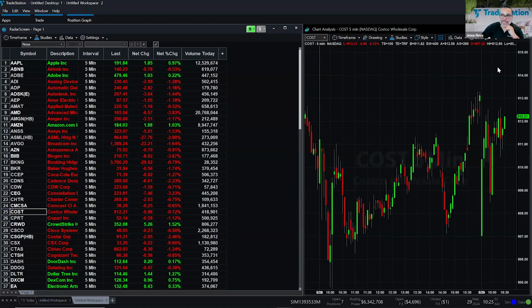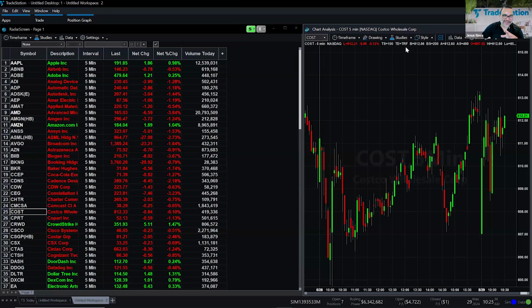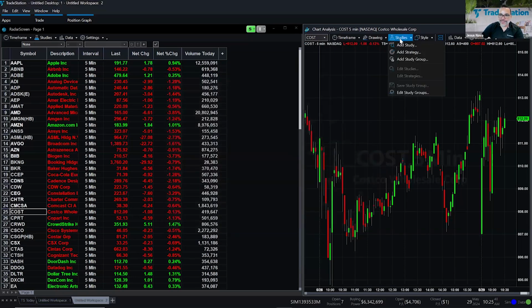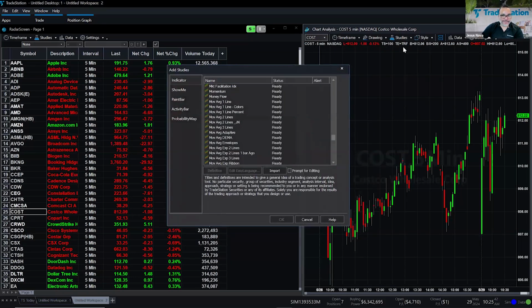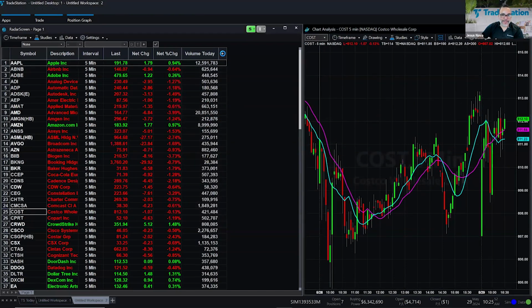On this chart here on the right-hand side, I'm going to go to Studies, Add Studies. I clicked on the wrong thing, sorry. When I go to Studies, Add Study, the same study that I use in charting, that I'm putting here on the screen, I'm going to put it here inside my radar screen.